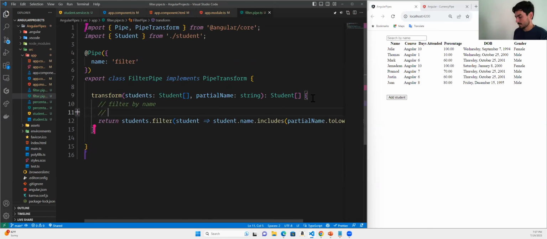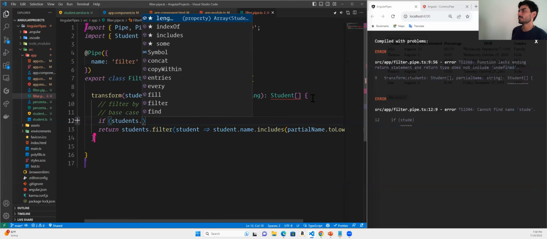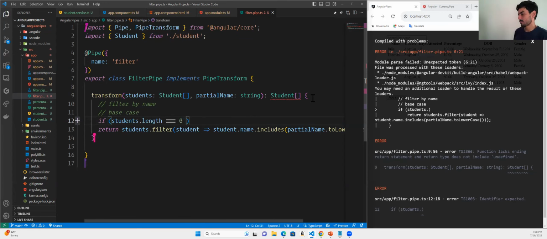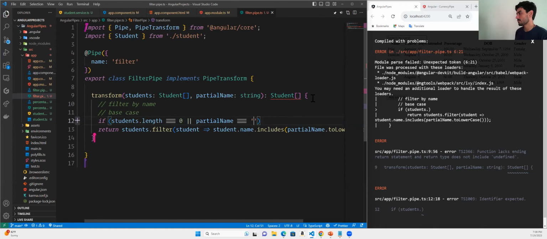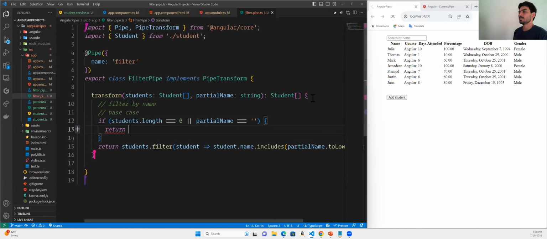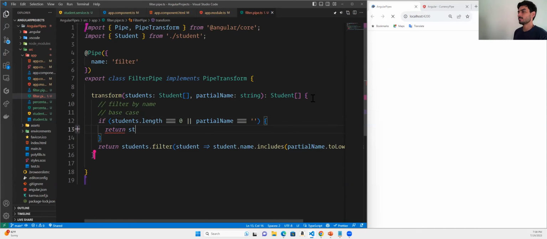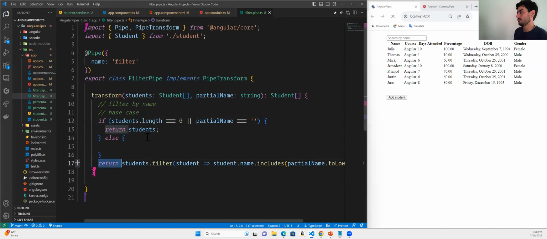Let's do a base case, where if students... I'm just gonna do a base case. Maybe I can return something that is not filtered, where students.length equals 0, or the partial name equals an empty string. I can then just return the students. Otherwise, and then maybe that might not have to run the filter.